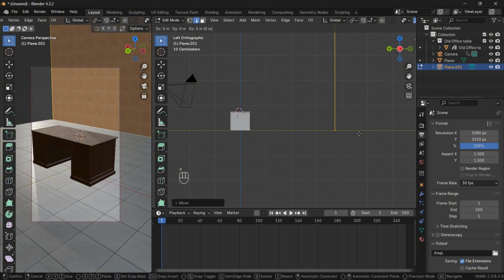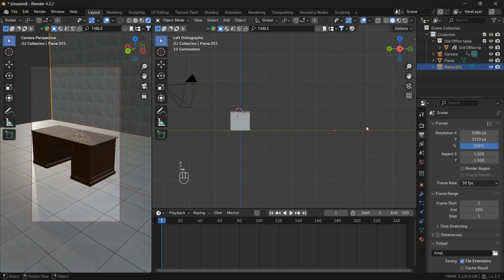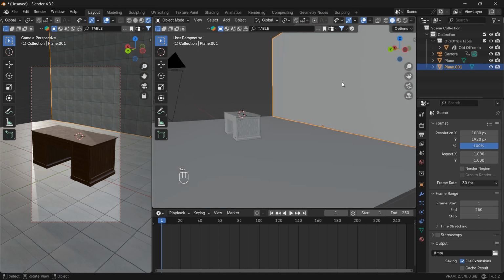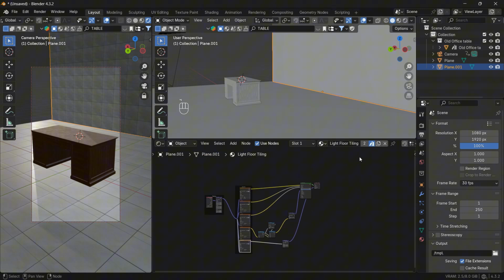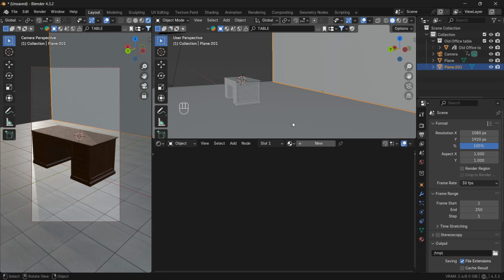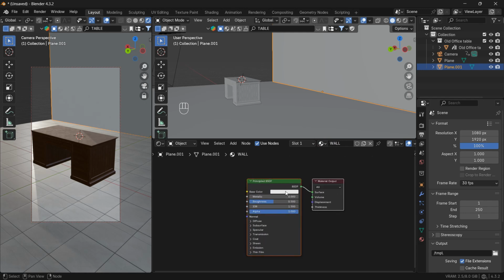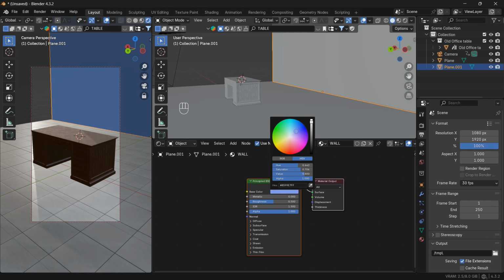Like this, and move it a little bit forward. I'm going to delete the material of this backside of the wall. I will manually add a material for it. Simply, I will delete this material and add a new material, name it wall. We can give it a simple blue color, maybe something like that. This will change according to lighting.